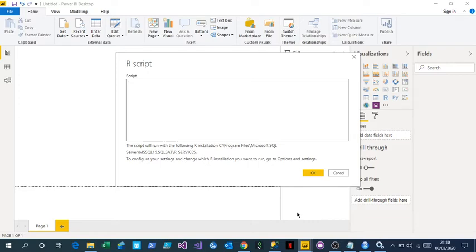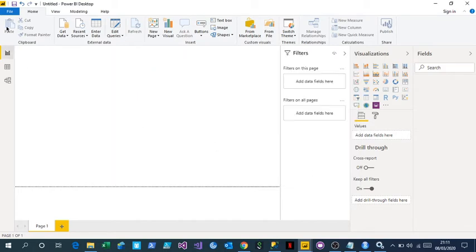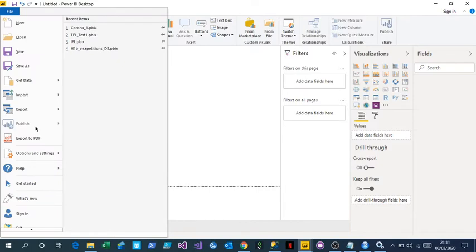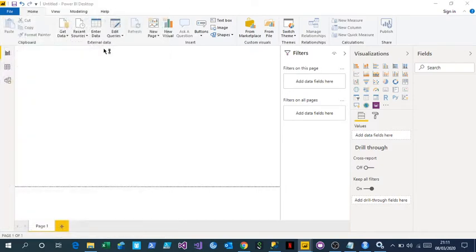Now, like I said, we need to point to the right R version. As you can see here, by default, Power BI has provided a path, but in my case, this is not the path. As mentioned here, to change the default path, you need to go to Options and Settings. Let us do that first. From File, Options and Settings, Options.